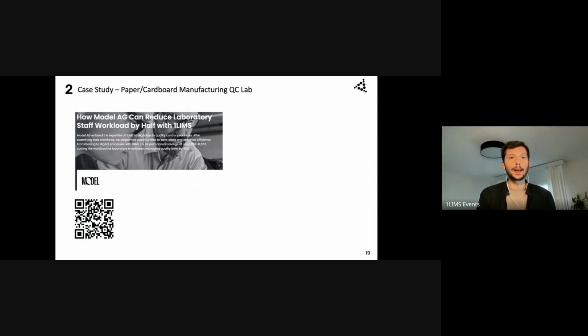Another example from a paper and cardboard manufacturing quality control lab. They had before slow sample testing. They needed weeks for some specific tests because they pooled it and had a long preparation time for the sample. They also had reporting delays based on a lot of effort for copy and pasting and generating their test reports, and because of the different sources of their testing and quality control results, had inconsistent records, which leads to a lot of errors.